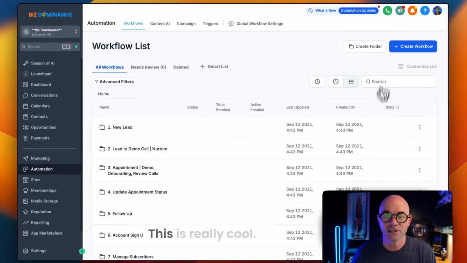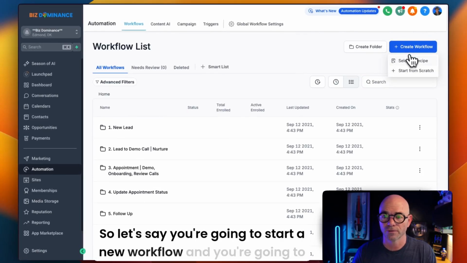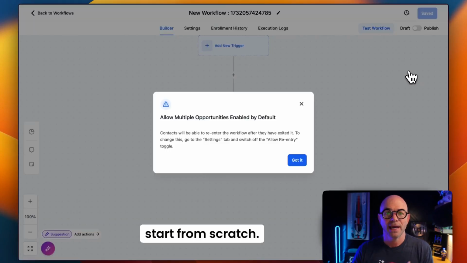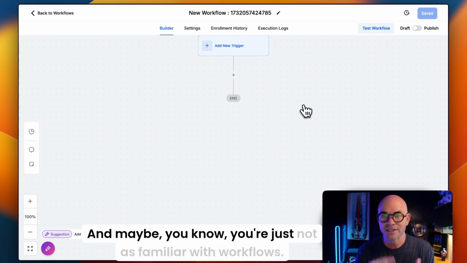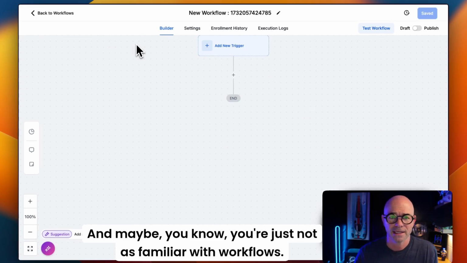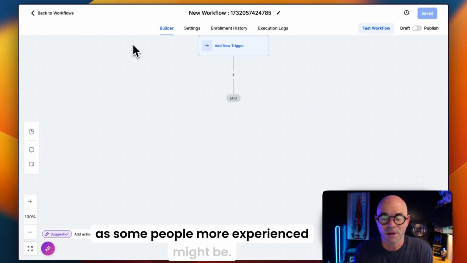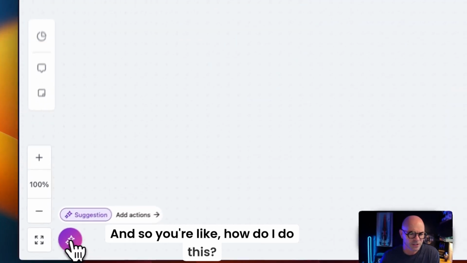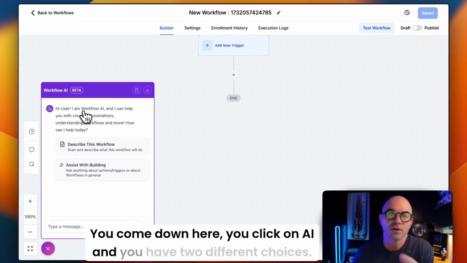Now we're going to go back to Season of AI, and we're going to go to Workflow Assistant AI. And this is really cool. So let's say you're going to start a new workflow and you're going to start from scratch. And maybe you're just not as familiar with workflows as some people more experienced might be. And so you're like, oh, how do I do this? You come down here, you click on AI, and you have two different choices.